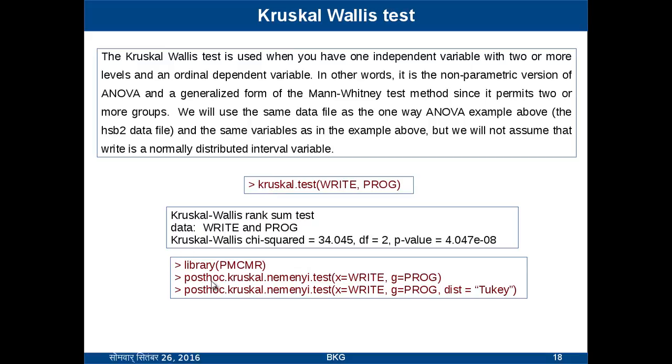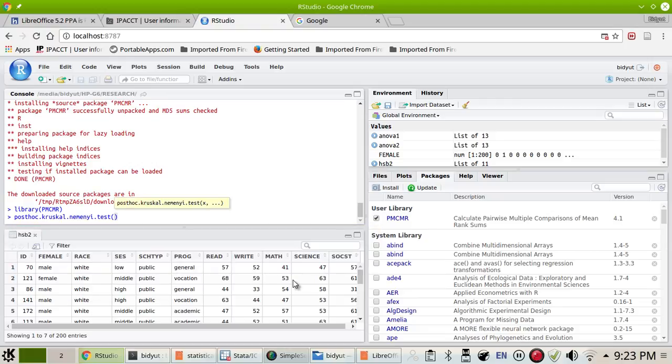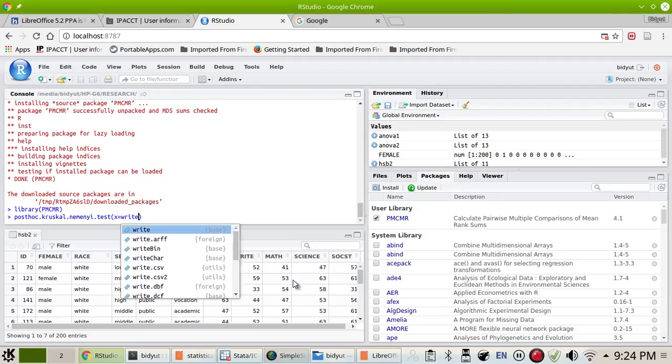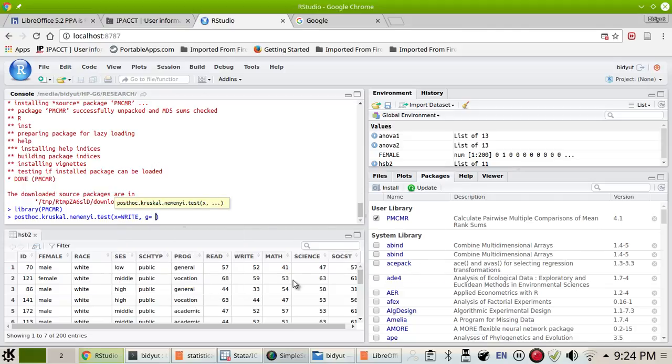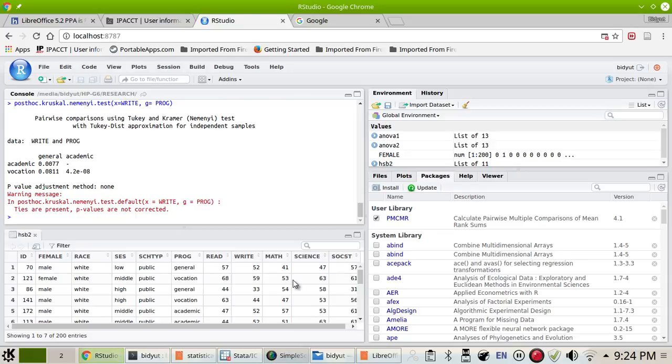Let us look at the R command posthoc.kruskal.nemenyi.test, for write and grouped by program. The p values are not corrected for ties, so there is some warning message, but we can ignore the warning message. Let us look at the comparison.